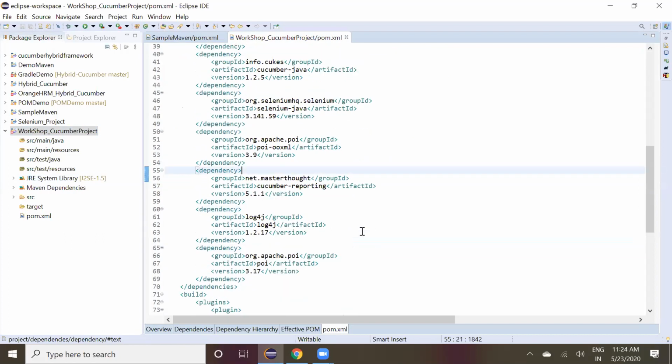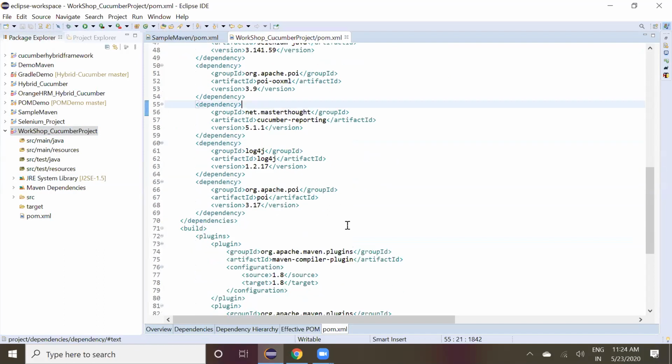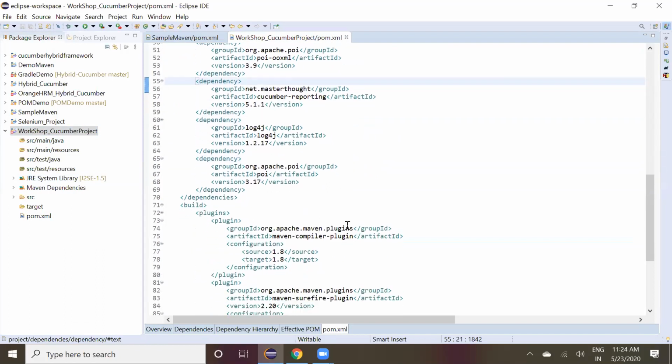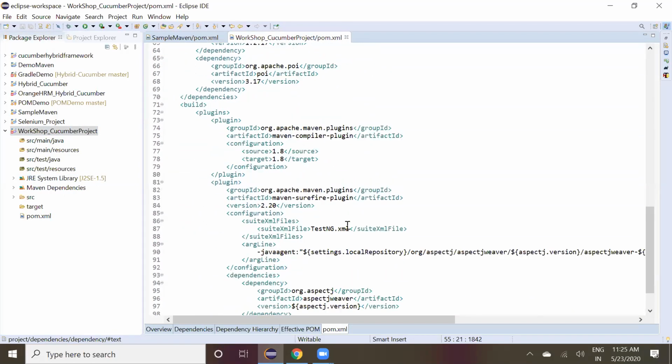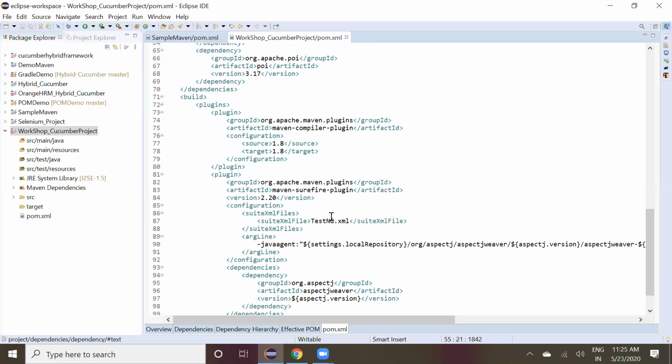Log4j, I hope you are aware of log4j, right? So we can get the execution in our console output. For that one. Then for execution we need two plugins. One is Maven compiler plugin and Maven Surefire plugin. Both are needed for generating Allure report and for Jenkins execution. For Jenkins execution also we need this plugin. Maven compiler plugin and Maven.